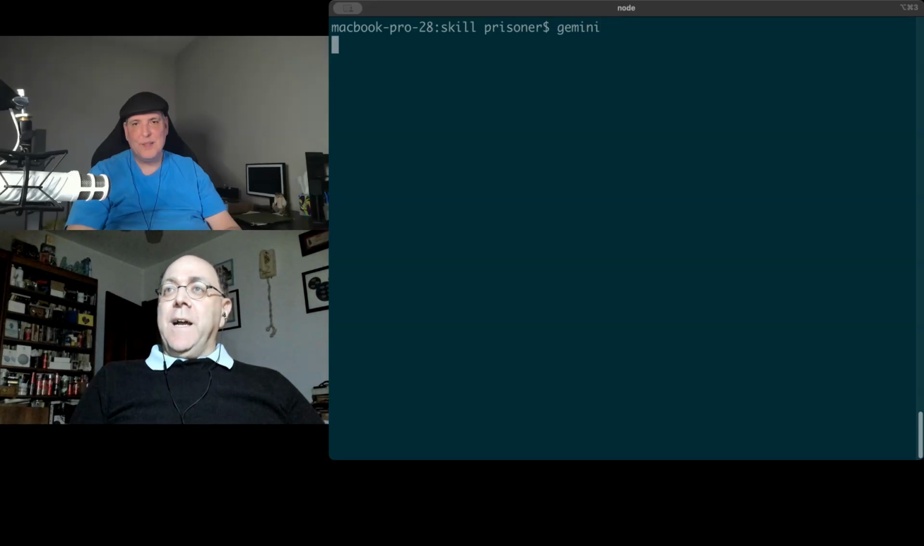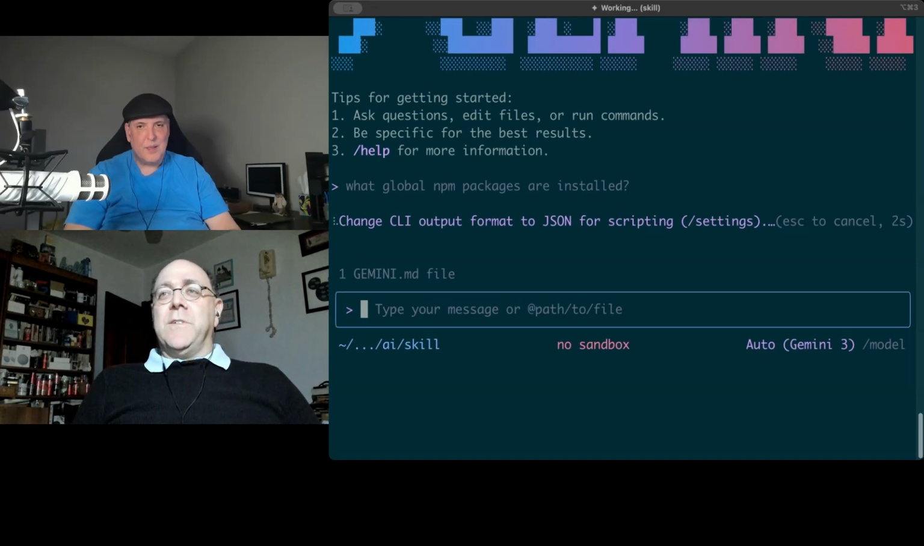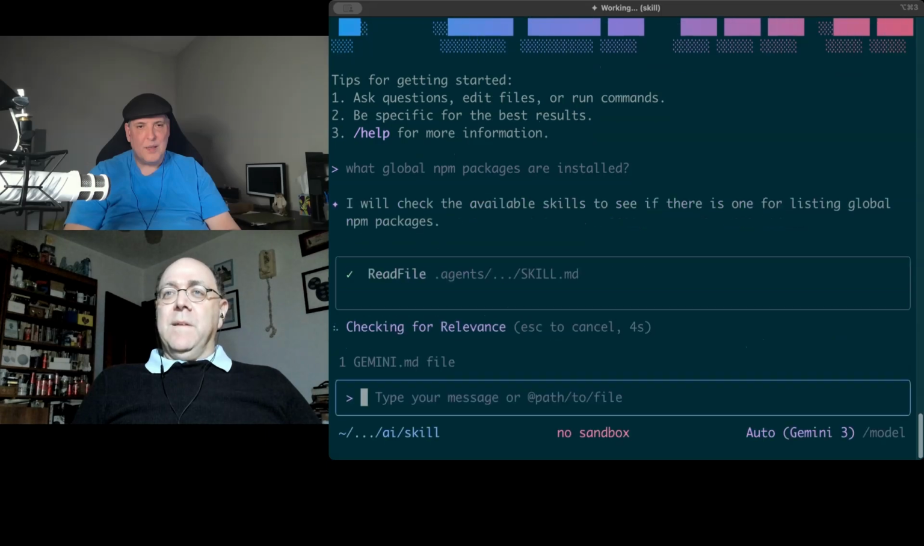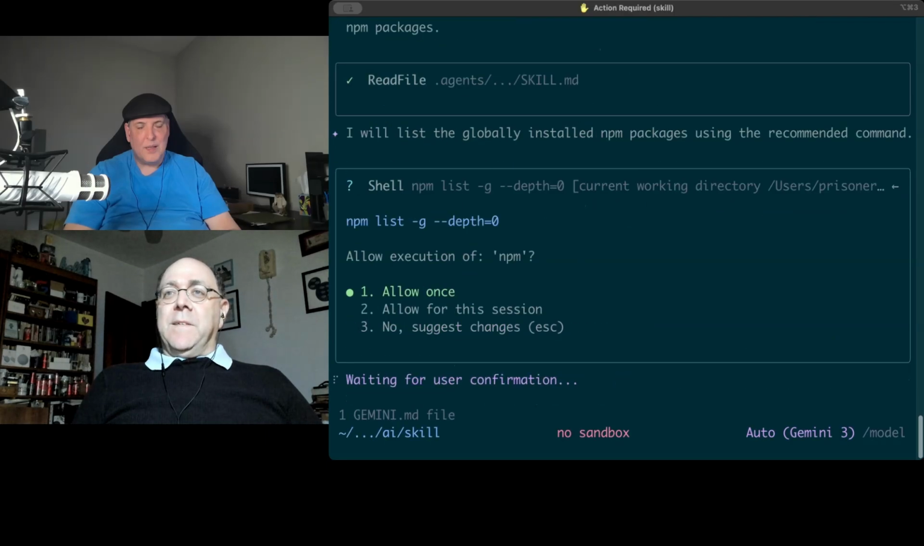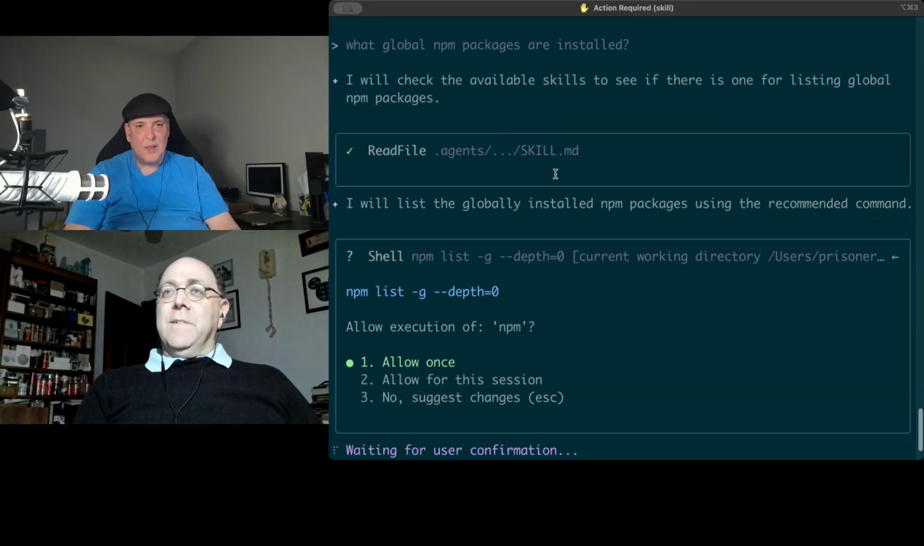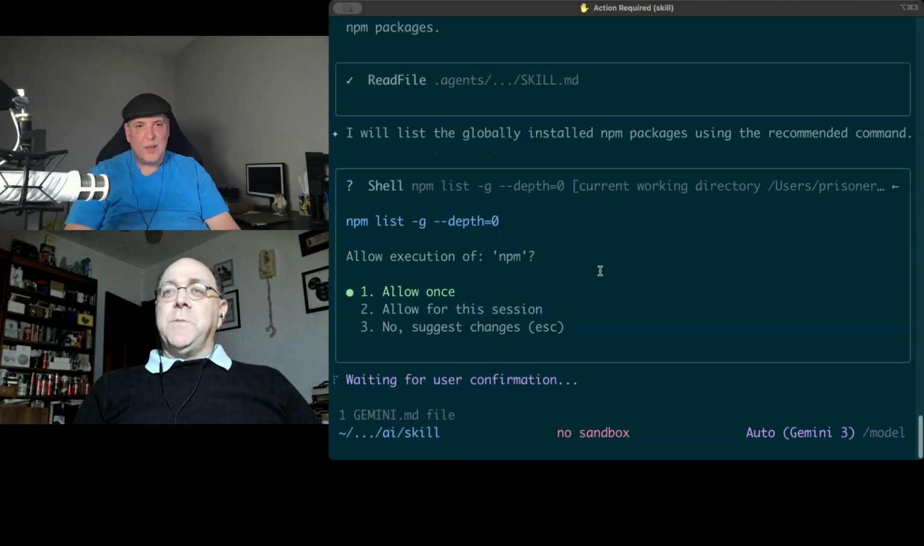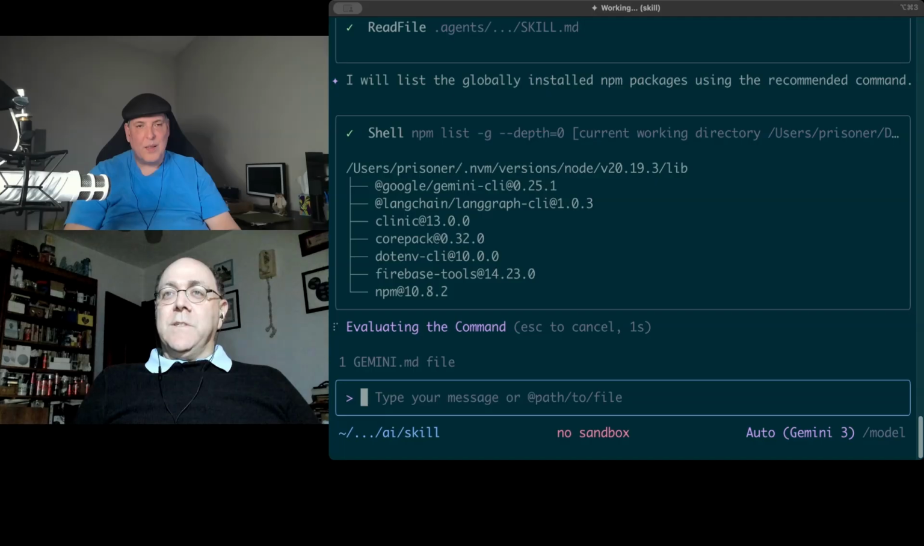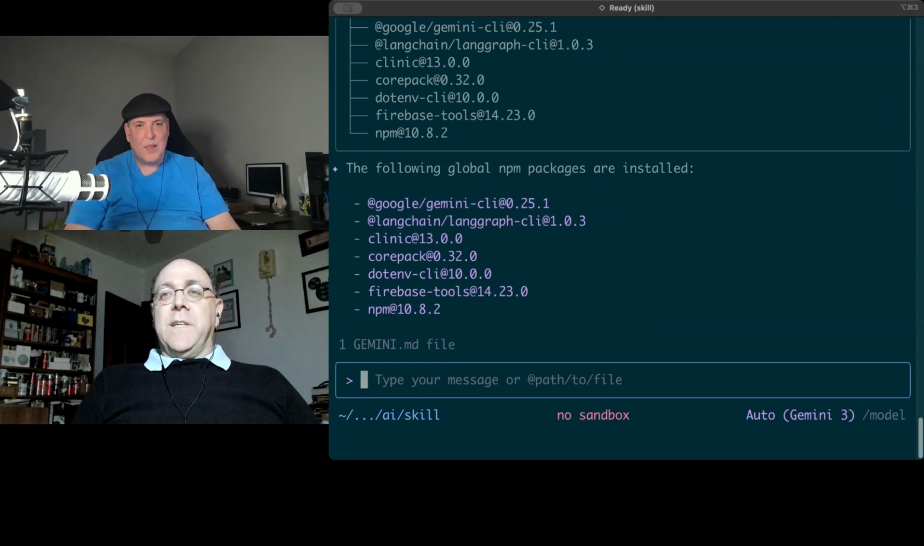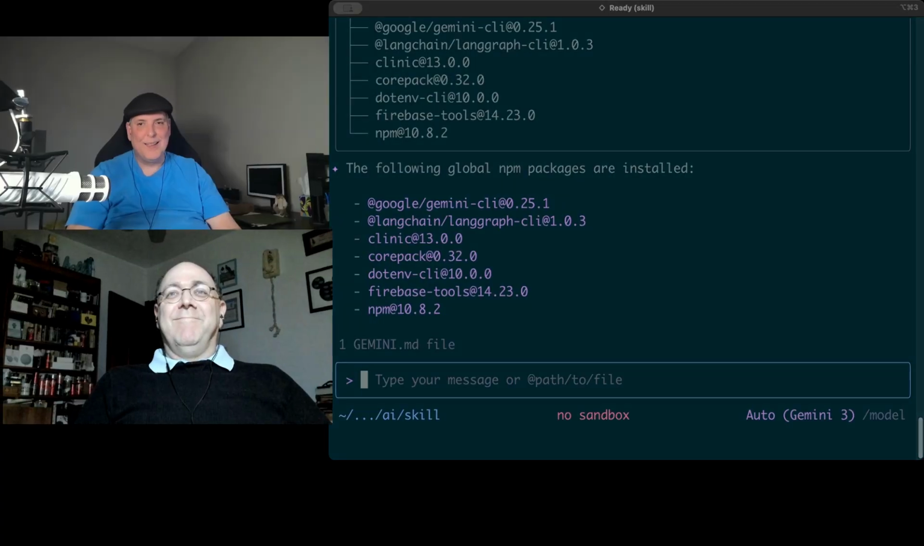Now, when I start Gemini, I can ask it what npm packages are installed globally. And it says, hey, I've got a skill that can do that. There is one. Checks the skill. It will use that using the recommended command. Prompts me to know whether I want to use the npm command. I'll allow that one once. It gets the result and tells me what I have installed.